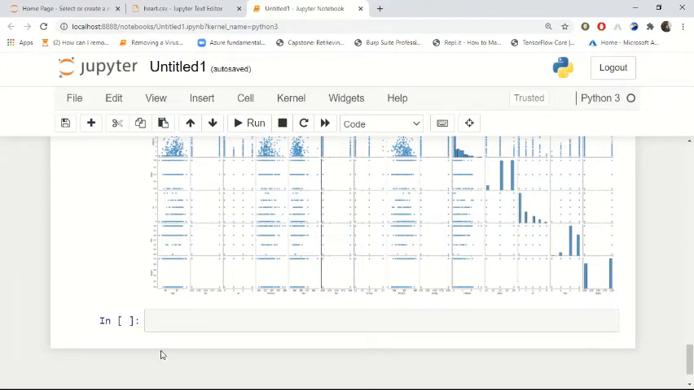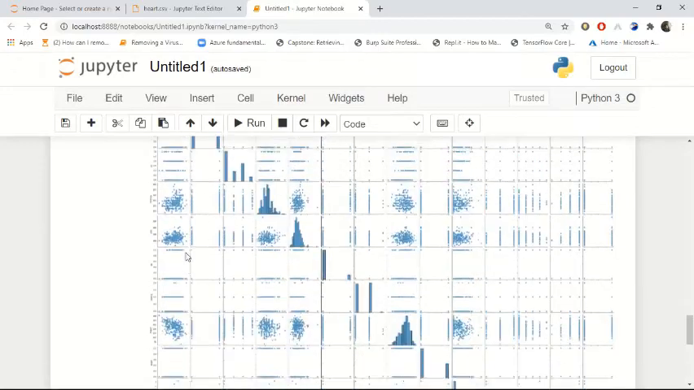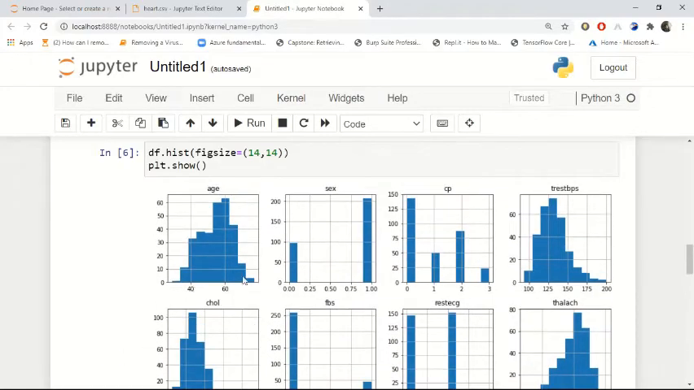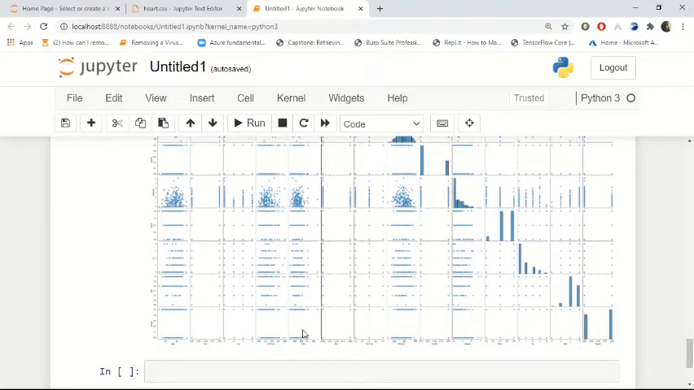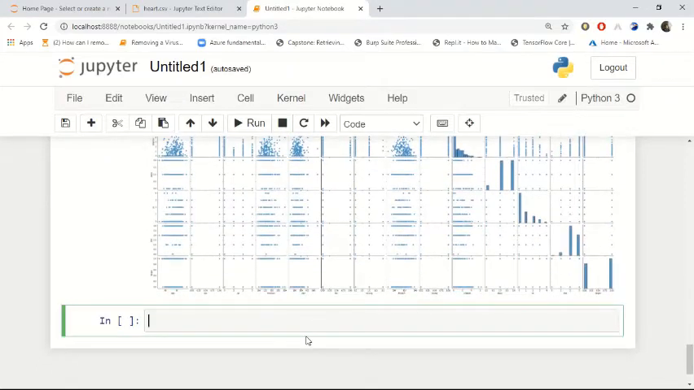Now what we can do over here is reduce the number of columns. How can we do this? As you can see here, we got the individual plots, and we have a few numeric columns. So to get more appropriate values, we can create the pair plot just for the numeric columns.